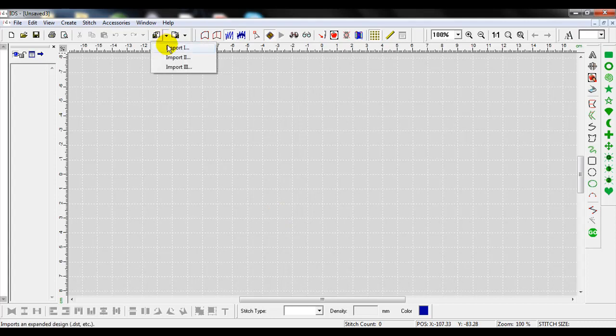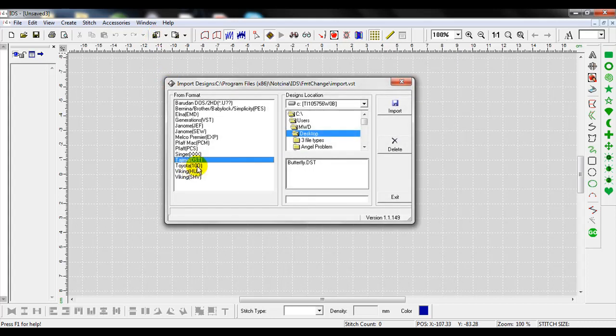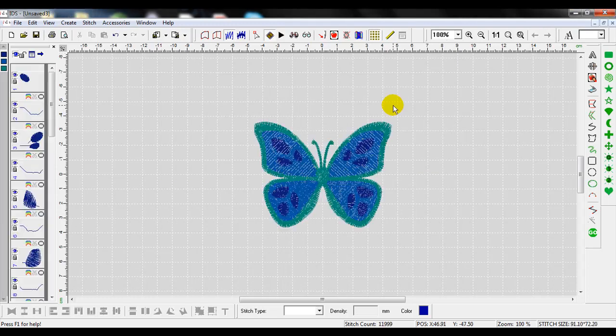I'm going to use that import one function, so I use the drop down arrow next to the import icon. And with my import design, I have DST chosen. I can see that I have my C drive chosen. I then, underneath the C drive, I have Users, MWD, and then Desktop. The third box down is going to show me what files I can choose from. I'll left click on Butterfly and then click Import. When I import it, it shows me the design.